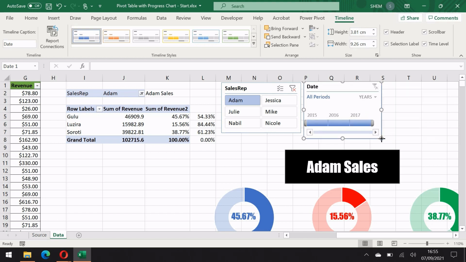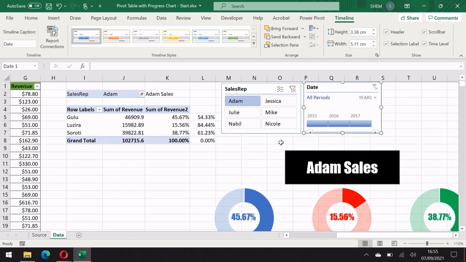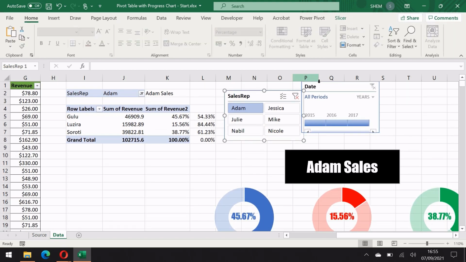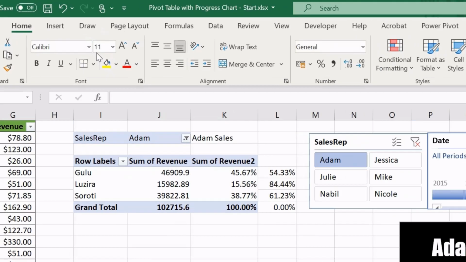and then let's just make this a bit smaller to match our slicer, just for aesthetic purposes. As much as I'm not a designer, I don't want this to look completely terrible. But one of the things that I can do is have the slicer for the sales reps as well as the timeline. I'd like them to move around together as well.